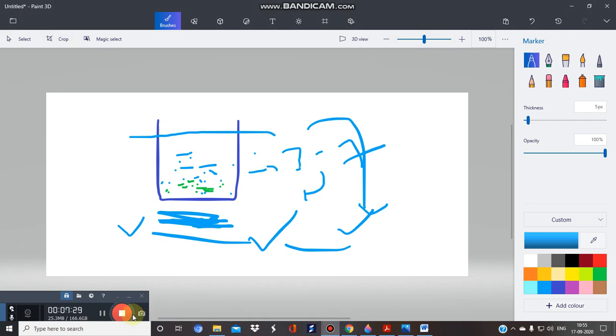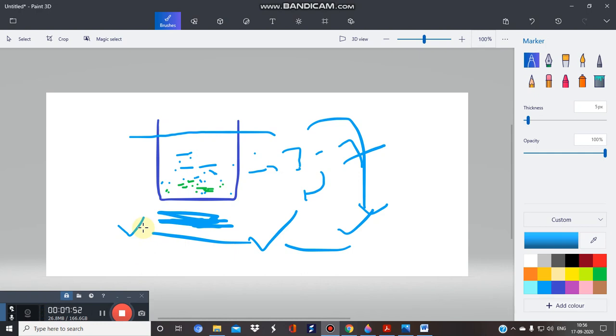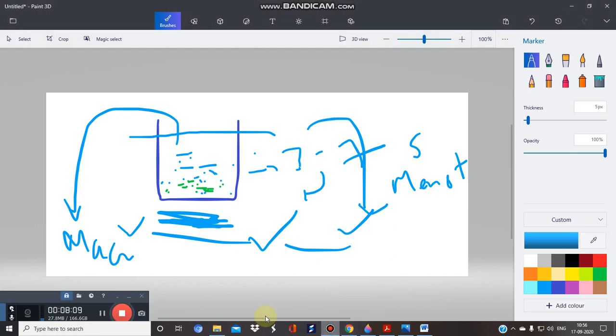So just see in this, the coarsely powdered drug is placed in a stoppered container with the solvent and is allowed to stand at room temperature for at least 3 to 7 days. Then it is strained, filtered, and then concentrated and dried. In this method of extraction, the solvent we are using is known as the menstruum, and the filtrate that we have achieved is known as the macerate. So these are the simple terms associated with maceration.